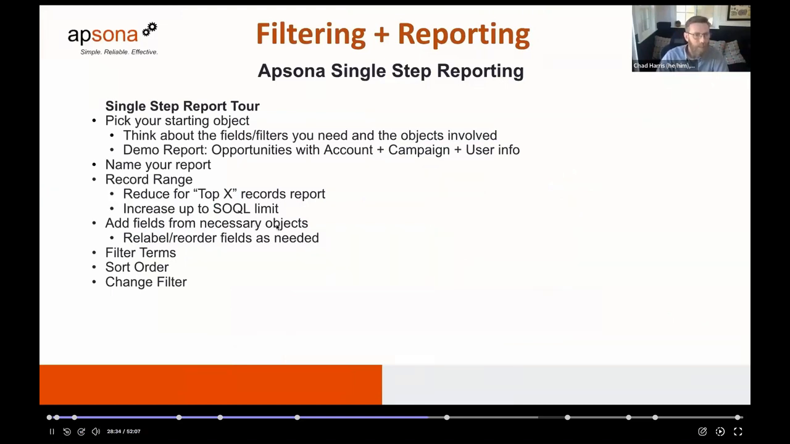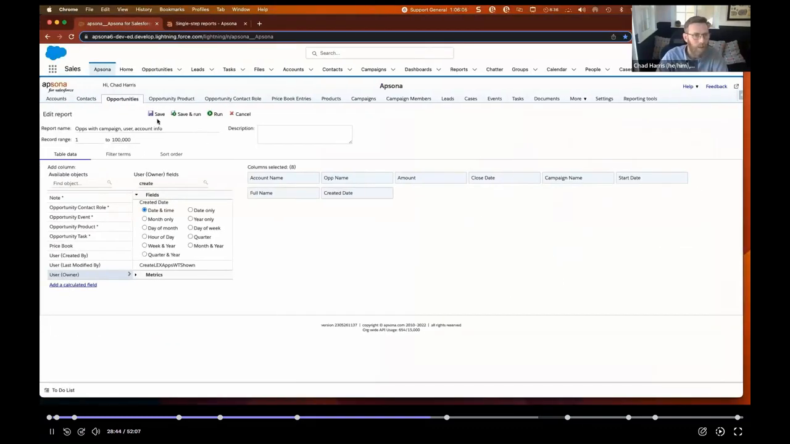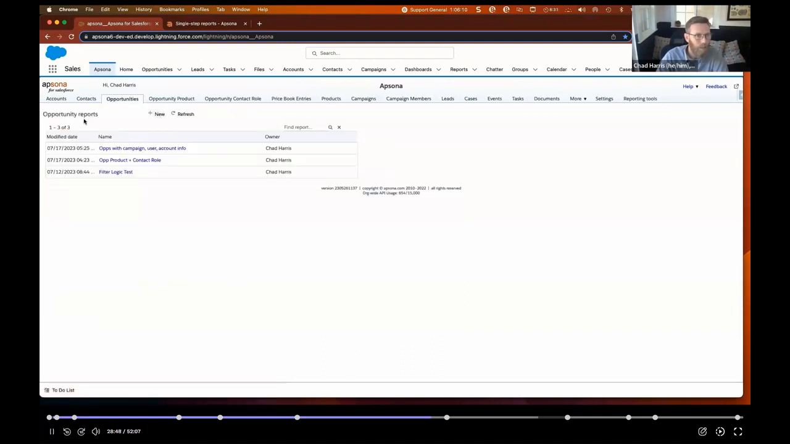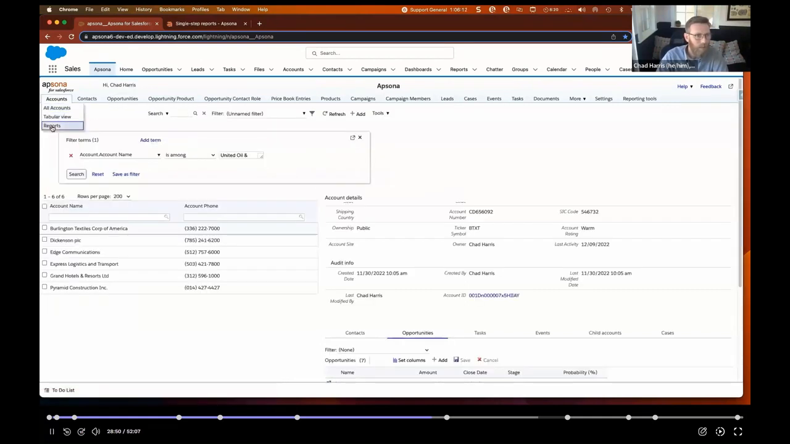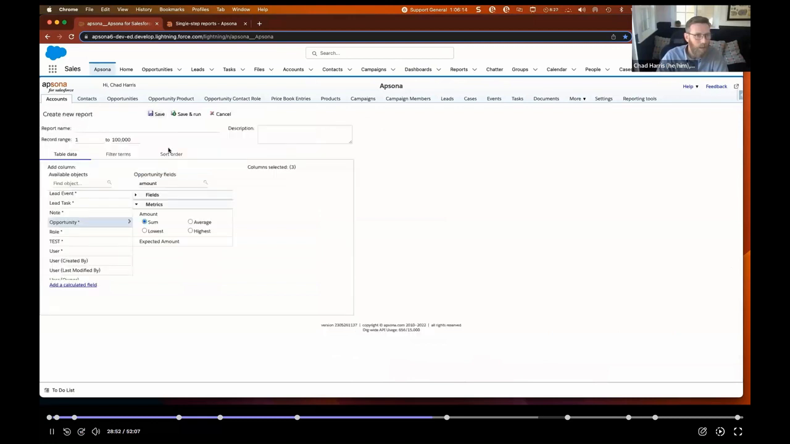All right, let's talk a little bit about, I do want to show this reducing results because it could be helpful. And then we're going to talk about some other things here. So let's save this, ops with campaign user account. Let's go to accounts, reports. We'll start a new one and I'm going to say top accounts. Okay. I believe I want to use this as an opportunity to start talking about some other features.